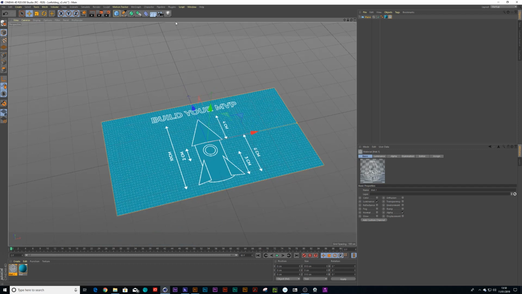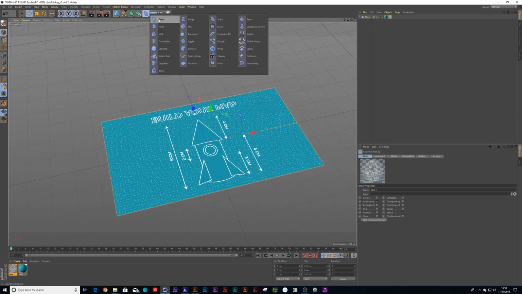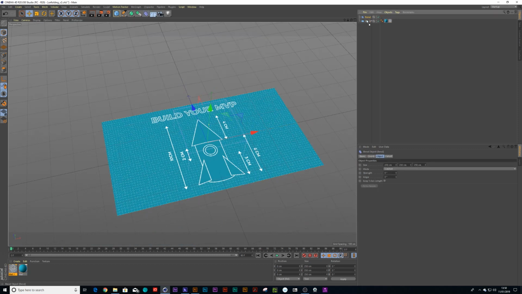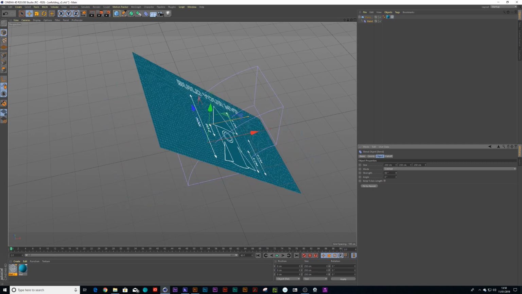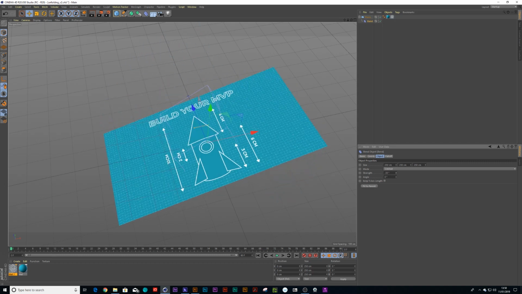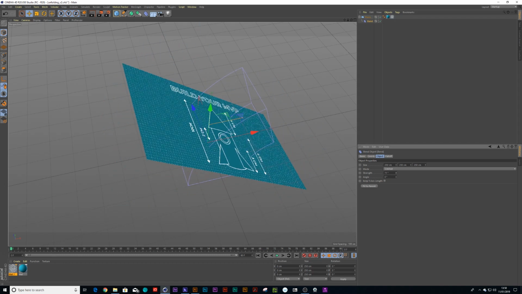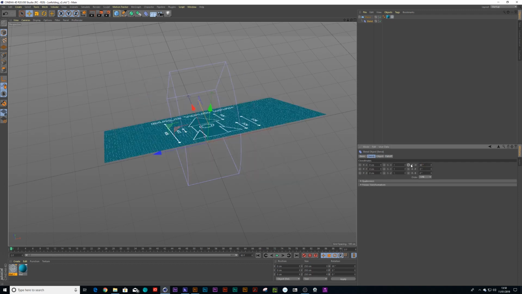Now we want to unfold this, so we're going to use a deformer called a bend deformer. And now you must drag the bend deformer underneath the plane to actually get it to work. Now if I pull on strength, you'll see what it does. It tries to bend it. But it's not currently bending correctly because it needs to be set at the right angle. So we can do this.